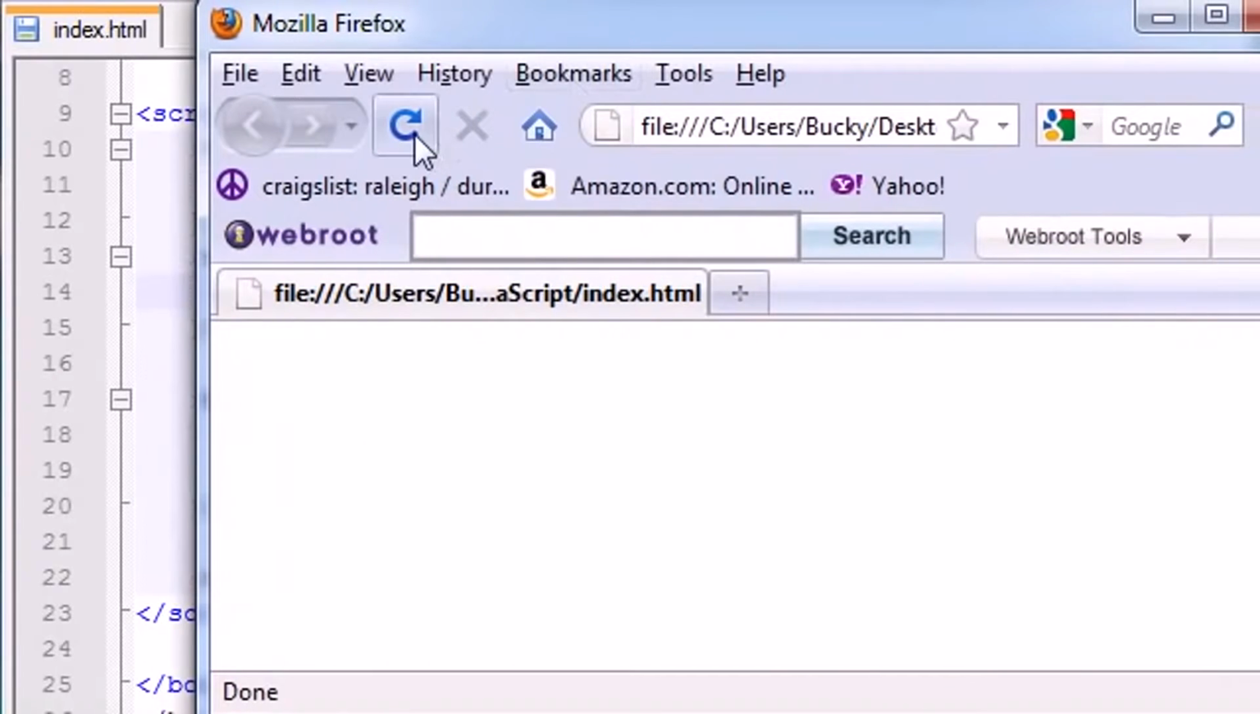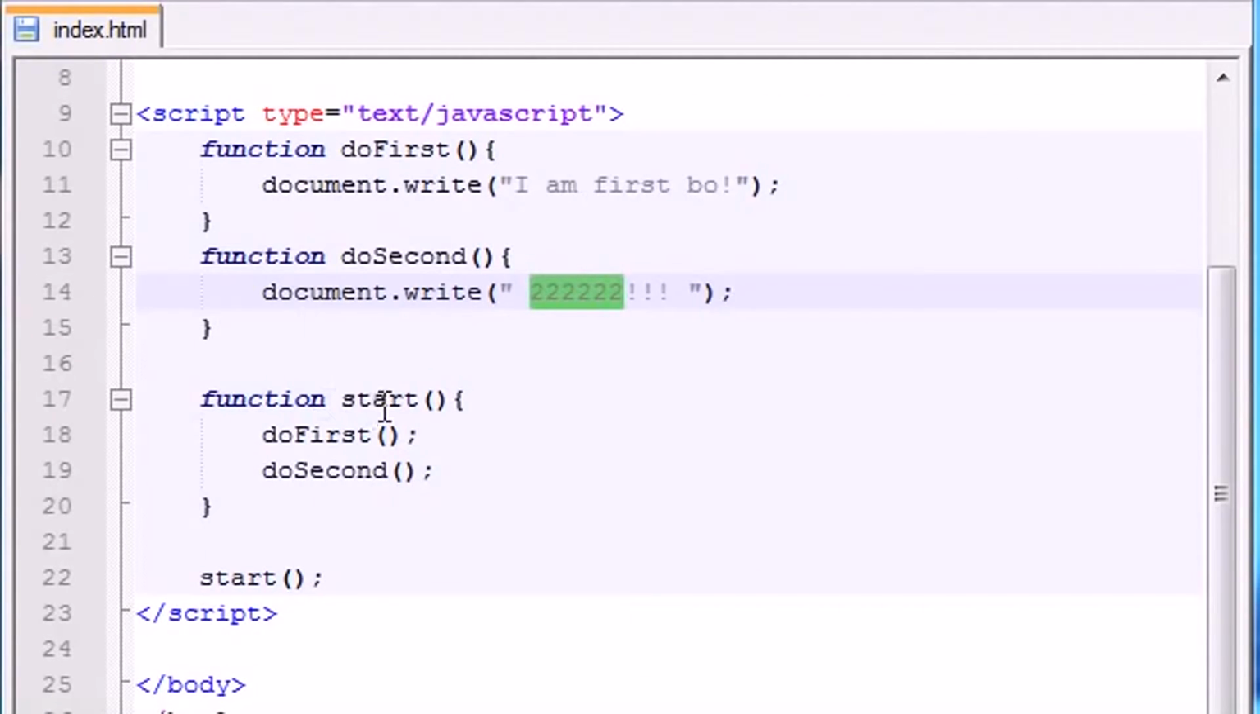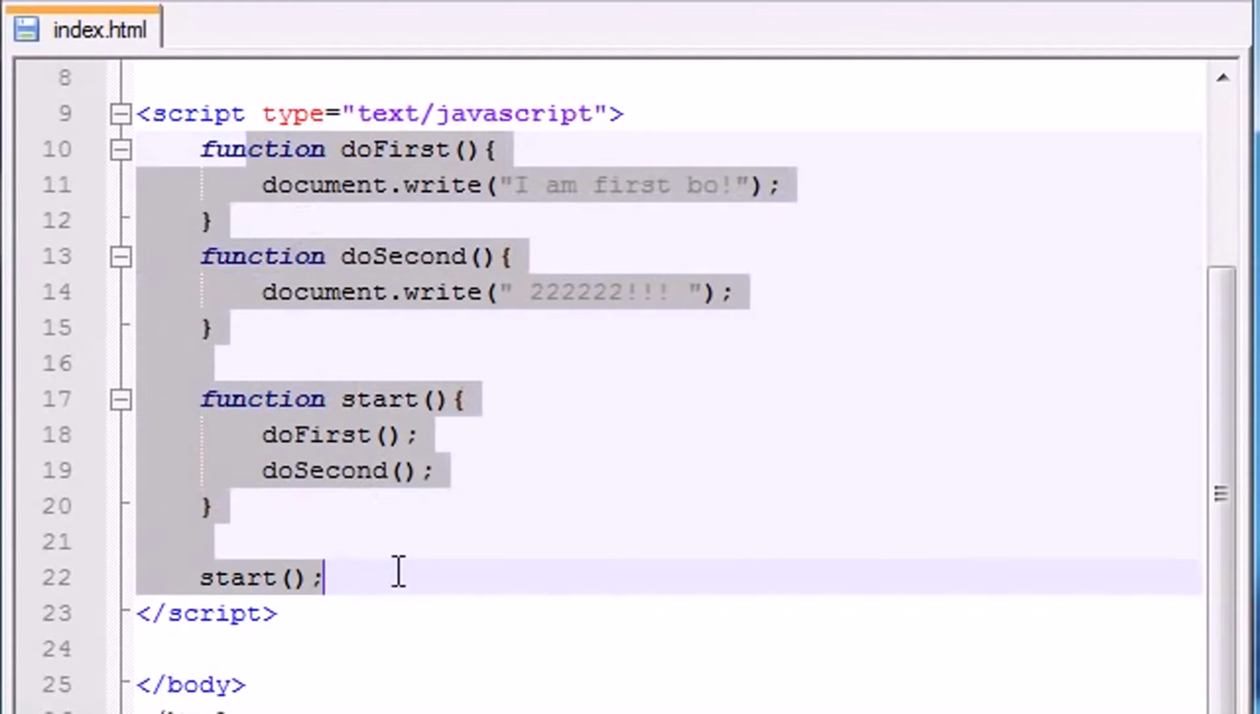Let's save this and see what we got. I am first bro and 2, 2, 2, 2, 2. So the only function that ran directly is the start function. All it did is call the first one and call the second one, and then it quit. That's our whole program. What I want to show you is you can use functions like the start function to start it off and call other functions, and you do that a lot of the time. If you have a lot of code, you can organize some in doFirst and some in doSecond, and it makes it a lot cleaner than having one huge long list of code.